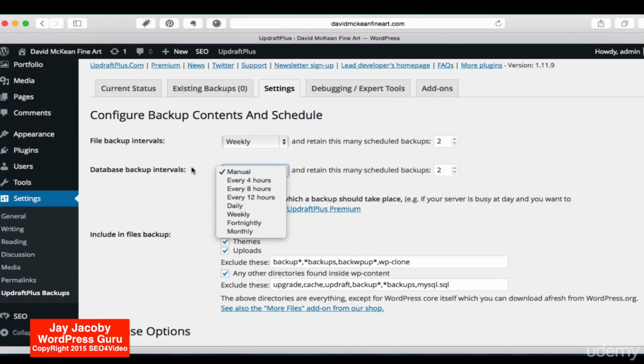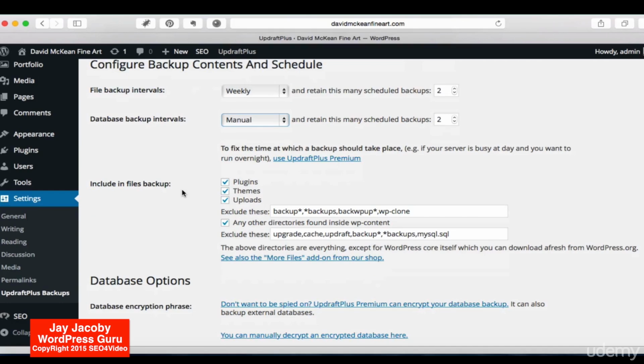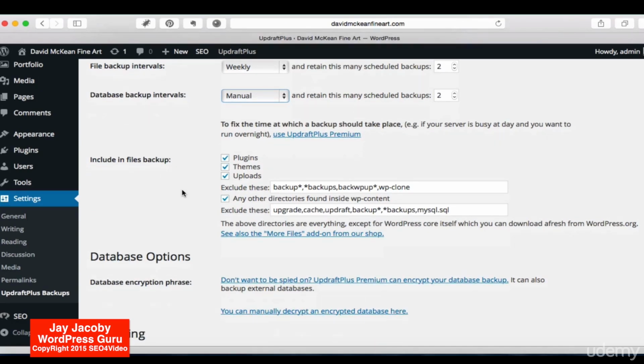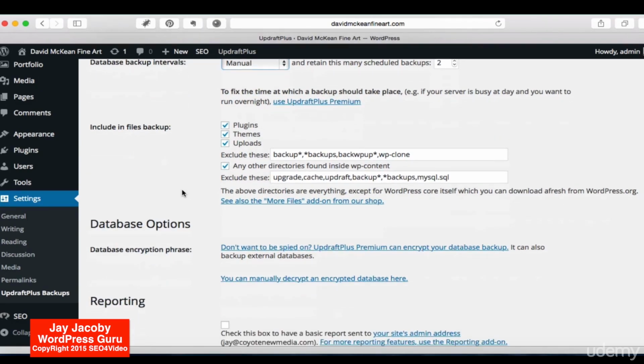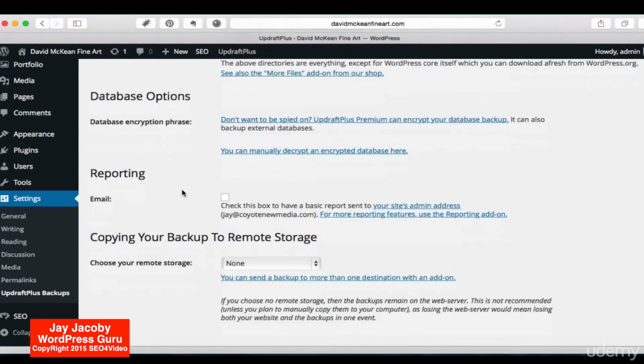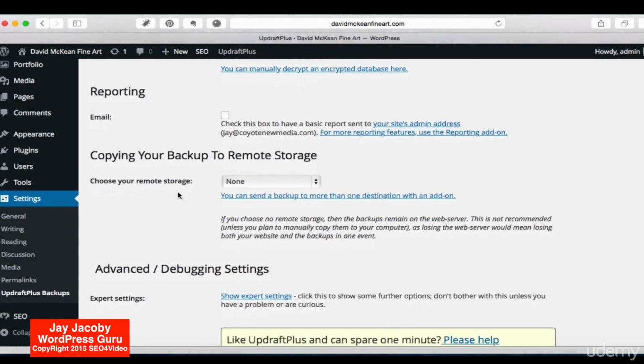This is the database, I should have said. So you can pick an interval for the database. WordPress is based on a database, and obviously the front end here is the design and the styles and the content. So down here, the important part is that you can copy your backup someplace.